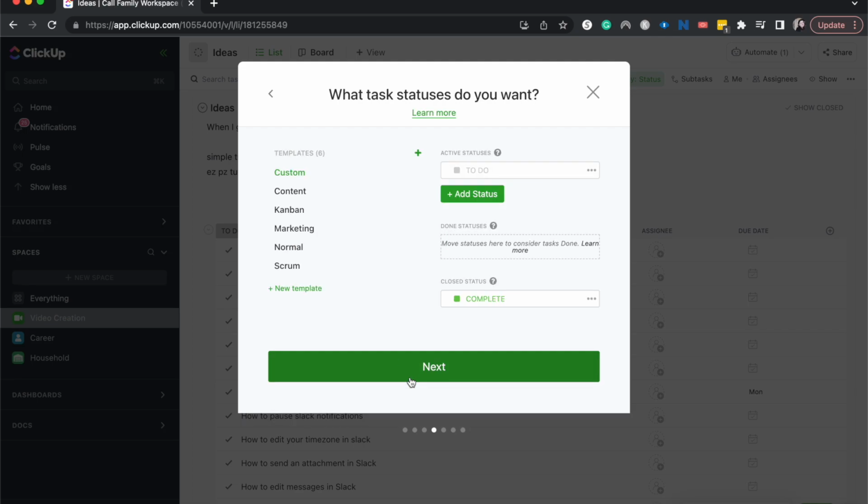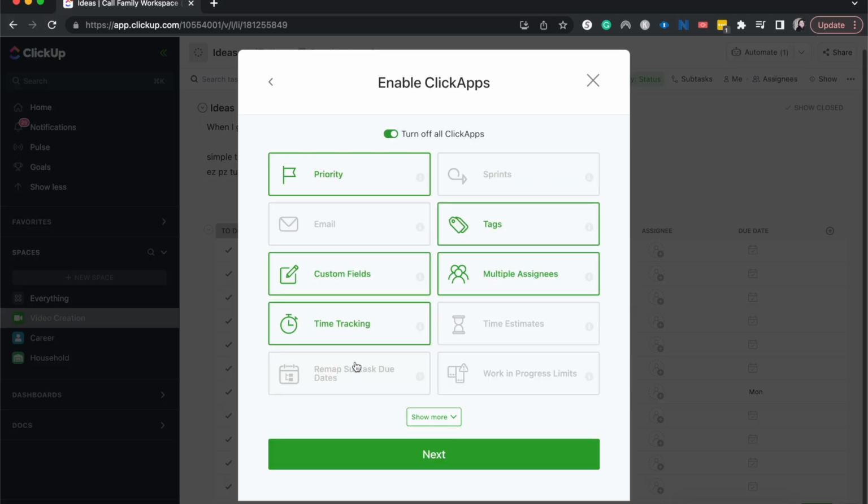So now we can have task statuses. Again, we can change this as well later, but we could have different active statuses, done statuses, closed statuses. Currently, it's just going to be like a to-do and then complete. We can also change this from template. So if we wanted this to be for more of a content space or Kanban marketing, we could do that or add new templates. And then we can enable some ClickUp tasks.